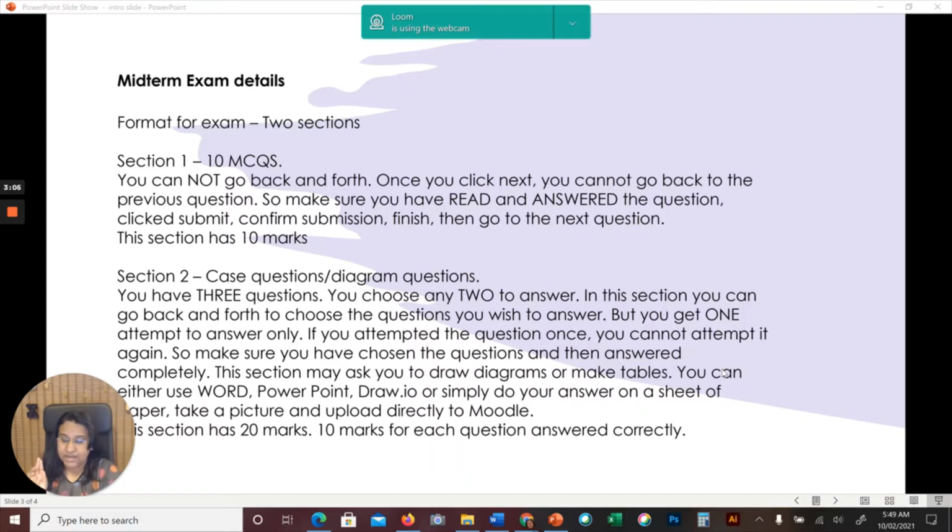Now this section expects you to draw diagrams or maybe tables. So you can do that using either Word, PowerPoint, Draw.io, MS Visio, or simply you can just draw it on a piece of paper, take a photo, and you can upload it. In a minute now, I'm going to also show you how to do that on Moodle. So this section is worth 20 marks. There are 2 questions that you're answering, 10 marks each.